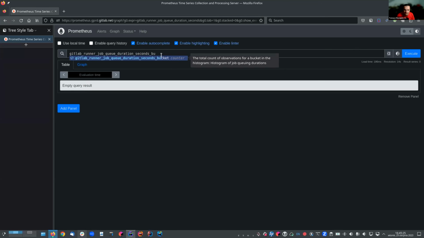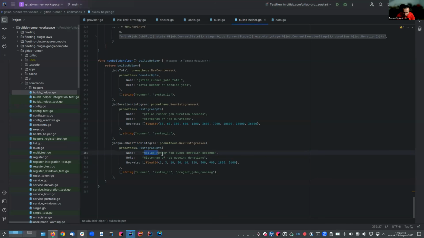Because this is a metric name, but when you define a histogram metric like here, it's named like that. But because it's a histogram, it will create 3 different metrics. There will be sum, then count, and then bucket.